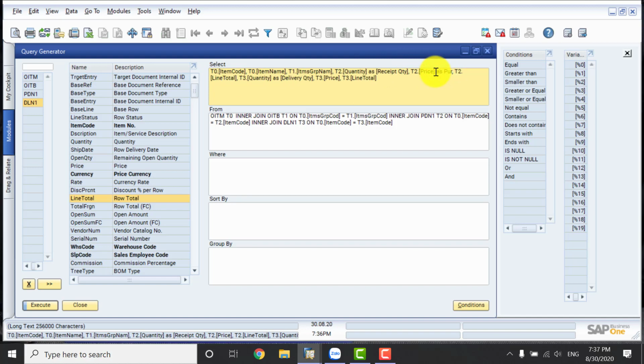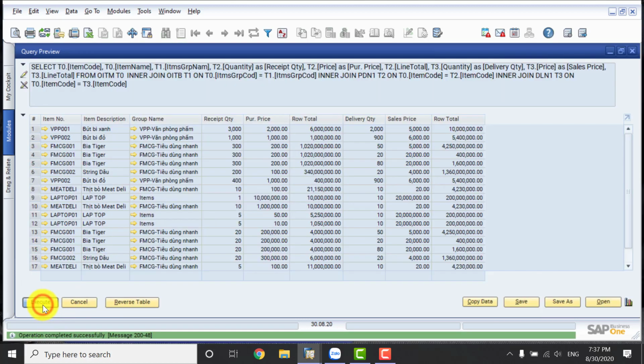What we are doing is changing the name of the column on the report. The price on table 2 is purchase price, and on table 3 the price is sale price. Execute again. Now we can see that the quantity and the price have been changed. The names of the columns have been changed.